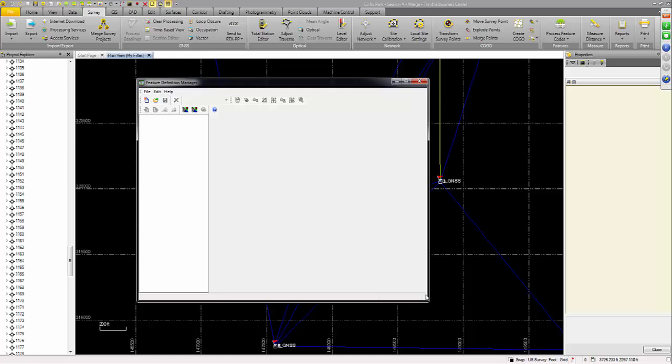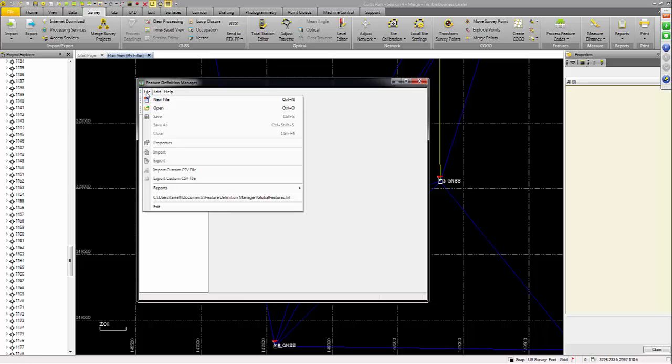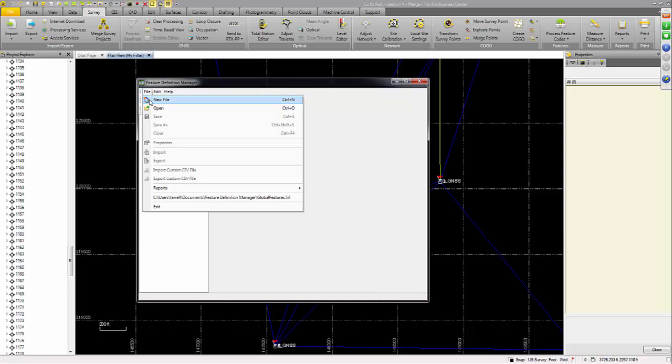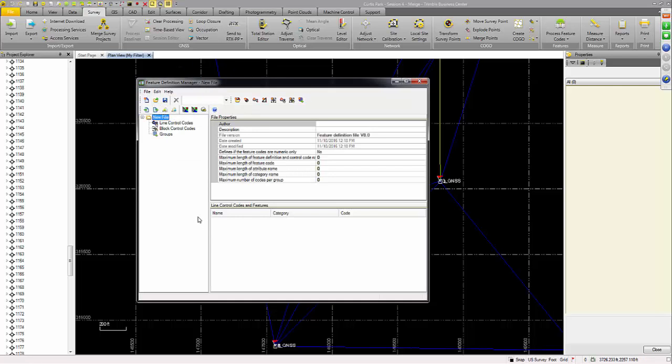Getting the feature code library from CAD to TBC or into the feature definition manager has historically been a little bit of a challenge. So with the CSV file, it should be a big help. Let me show you the interface here, just to give you a taste of how it works. On the file menu, I'll go ahead and create a new file. So I've got a new feature code library created here.